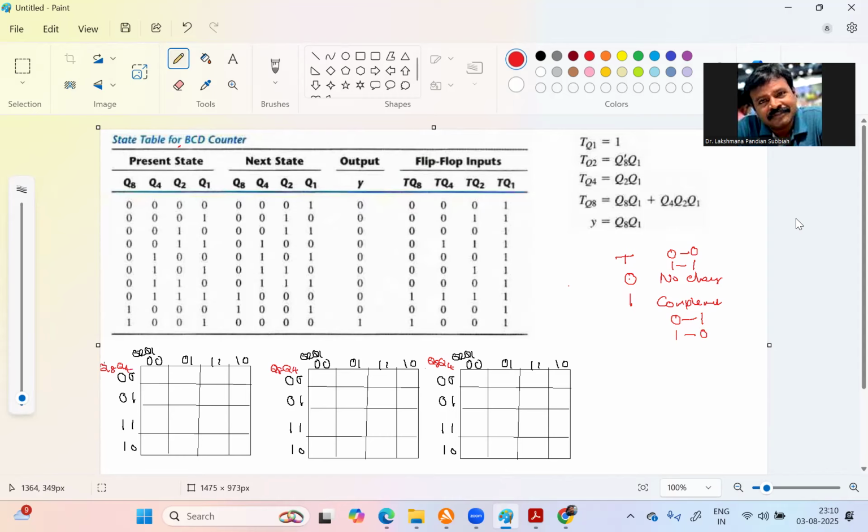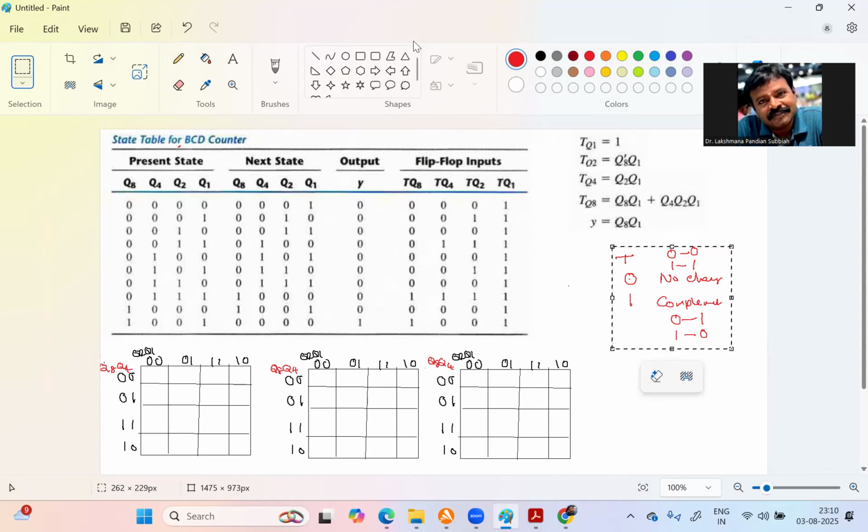It's a complement, right? So only two inputs: 0 input, no change; 1 input, it will complement. So this is the characteristic equation of the T flip-flop. The T flip-flop is also called the toggle flip-flop. If you apply 1, it will toggle, otherwise no change.